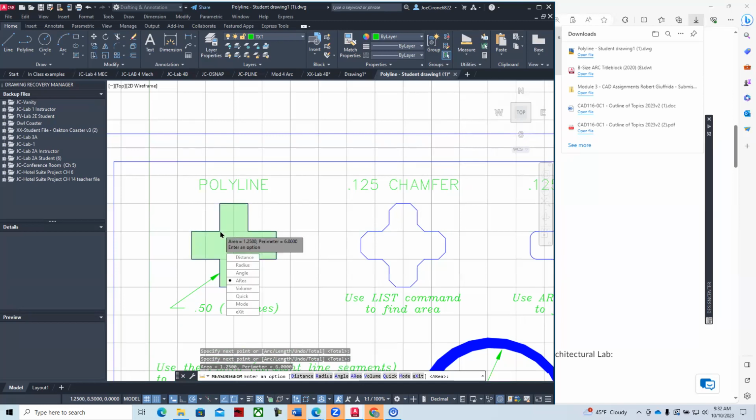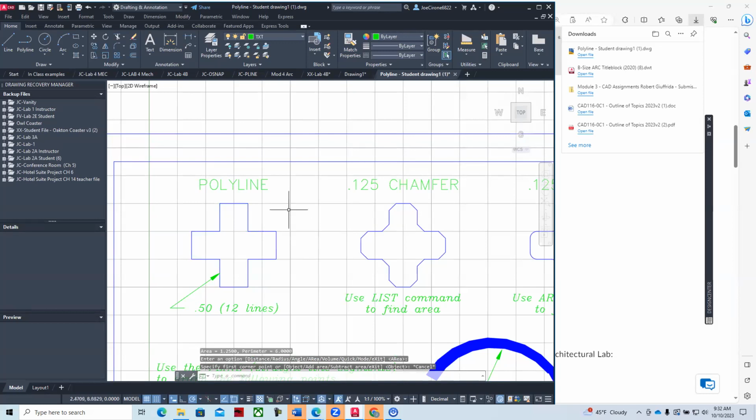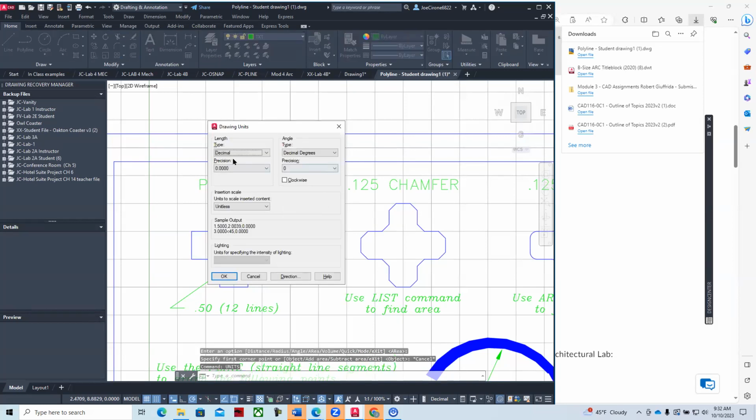So it gives me the area at 1.25 units and the perimeter at 6 units. And so you say, well, what units are that? We'll type in units and we can see that it's set up in decimal units.